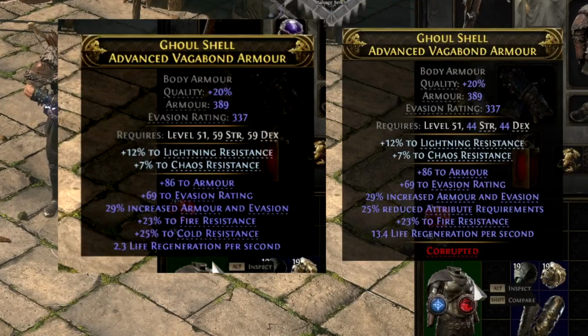So in this case, we rerolled the life regen per second from 2.3 to 13.4. We kept the fire resistance, it wasn't changed, but now the cold resistance is completely gone. Instead, we have 25% reduced attribute requirements, which is pretty terrible. The evasion rating stayed the same, armor and evasion, and the armor roll. And we didn't get a new socket. So overall, a pretty bad Vaal.